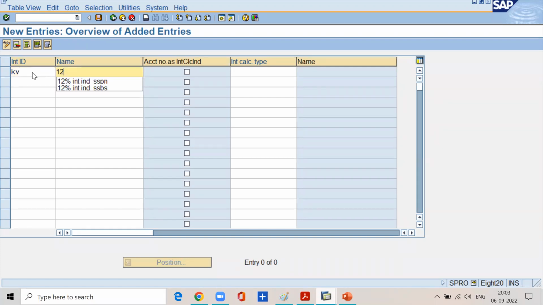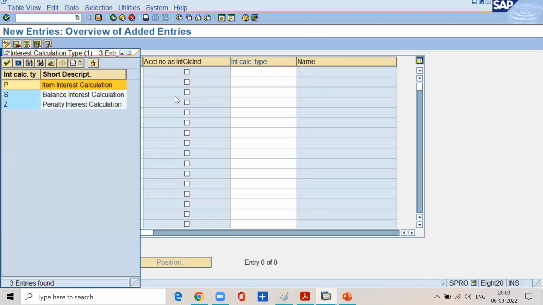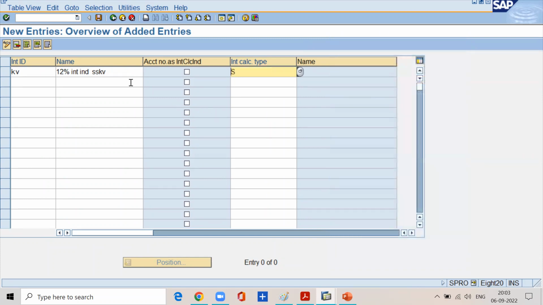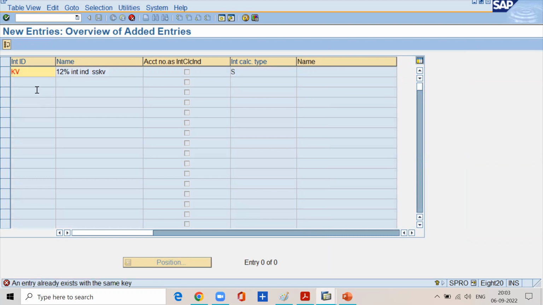Name is equal to 12% interest indicator SSKV. Interest calculation type: yes, balance interest calculation. So if you press F4, we can see these 3 options. These are the 3 types of interest calculations, right? So interest calculation type is equal to yes. Click on save. So it says that an entry already exists with the same key, right?